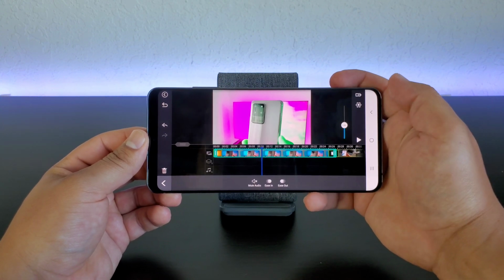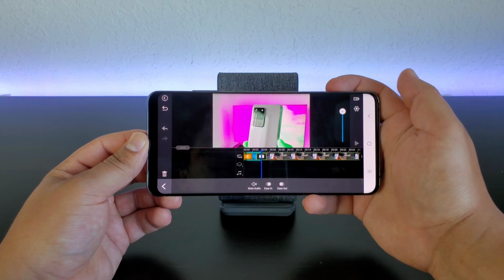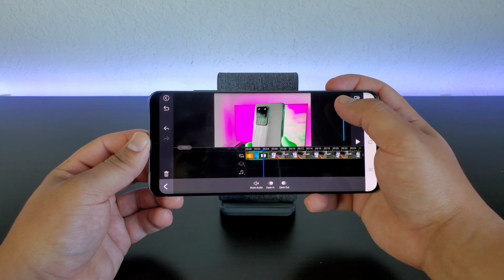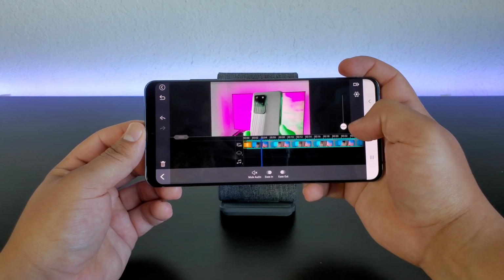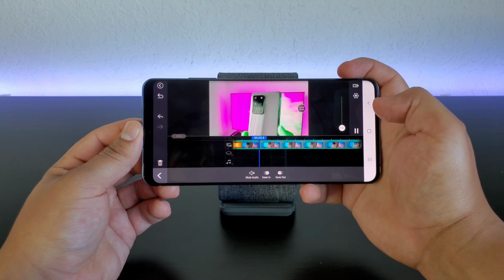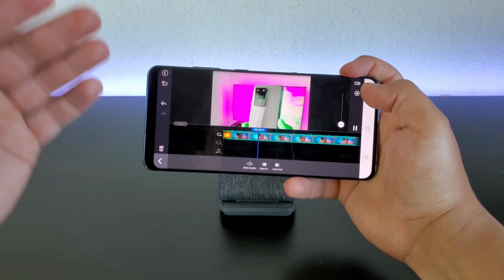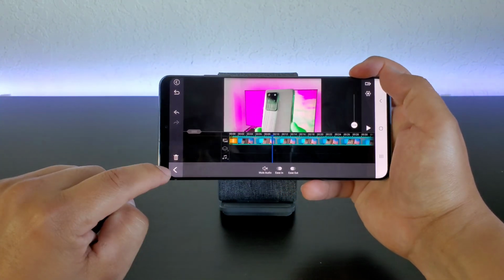So right now it's on normal. If I want to speed it up, I just kind of bring this toggle up. I can speed it all the way up to 8 times or slow it down to 0.125 times. Let me go ahead and press play. As you can see, it is super slow. It doesn't even look like I'm moving at this point. Let me go ahead and go back.